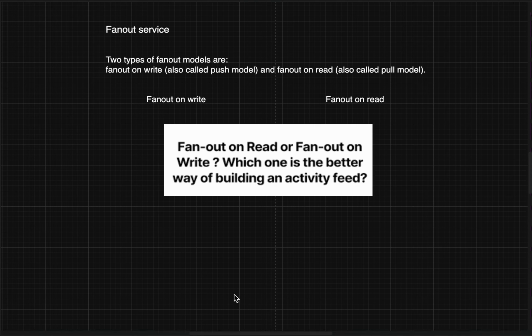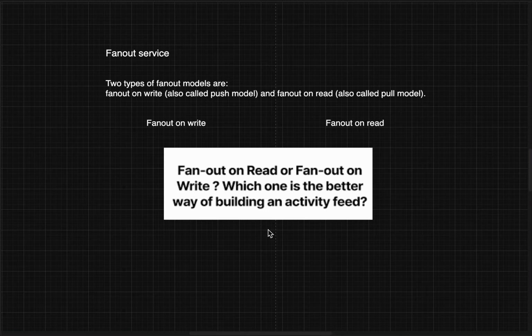Let me also tell you that this fan out on write is called a push model and fan out on read is called a pull model. Let's see the design of a push model, what we do in the push model.